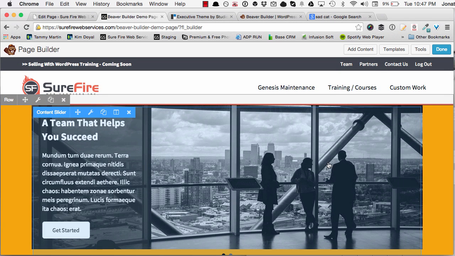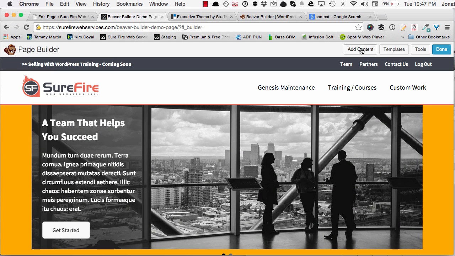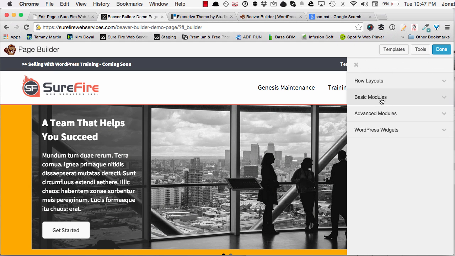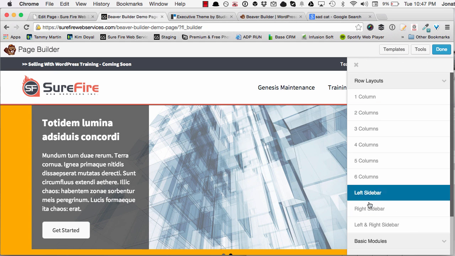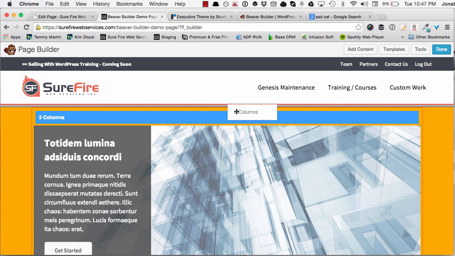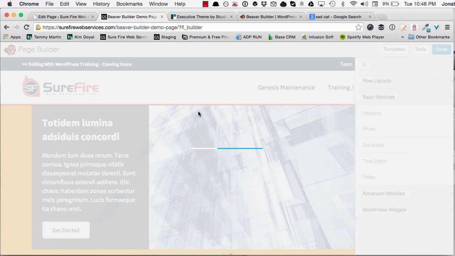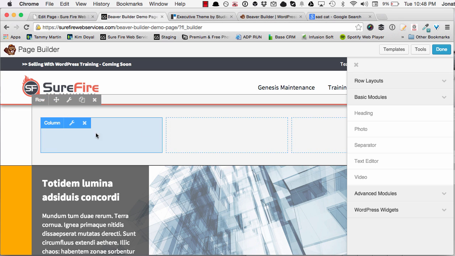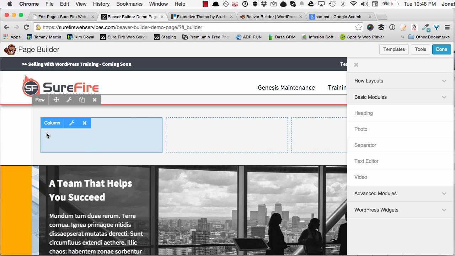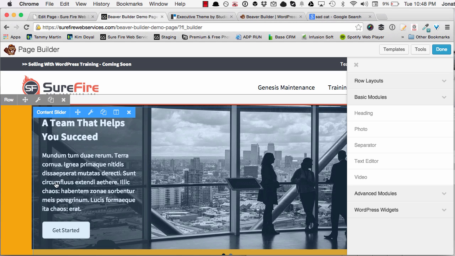This module we have right here is a content slider. If you click on add content to the right, you'll see you have row layouts, and I'll just show you a quick example. You could drag this literally anywhere you want. I could put it above the previous row we just made or in the row. And once you do that, you'll see it has 1, 2, 3 columns set up, and then you have the row that you can tweak and design however you want.